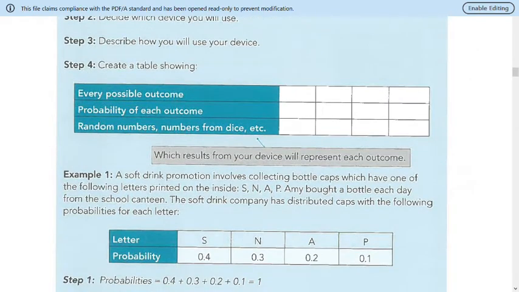A soft drink promotion involves collecting bottle caps which have one of the following letters printed on the inside, SNAP. Amy bought a bottle each day from the school canteen. The soft drink company has distributed these caps with the following probabilities for each letter. So she's going to be collecting these letters to win a prize, right? And so she's got to get all 4 letters and spell the word snap in order to win the prize.